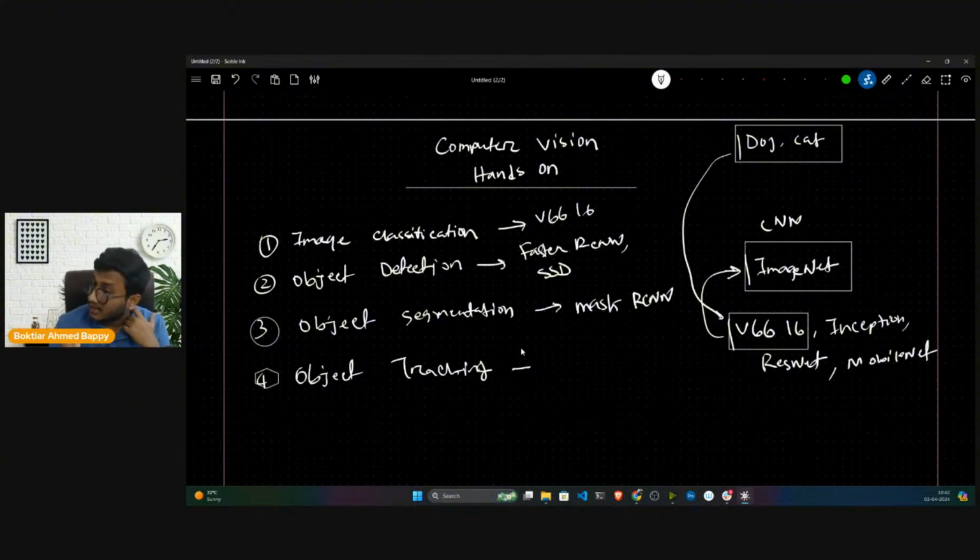Even nowadays in the sports industry people are using object tracking. They're tracking the player, they're tracking the ball. That's how they're performing. These are the tasks on top of it. So we'll also be learning how we can perform object tracking in real time.